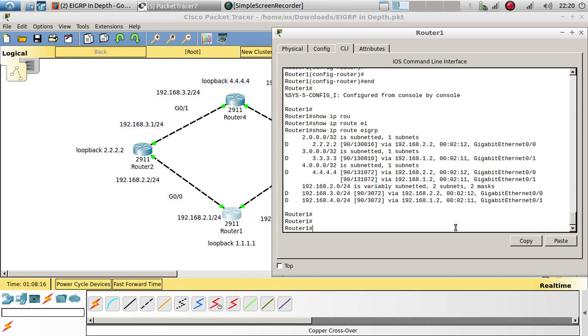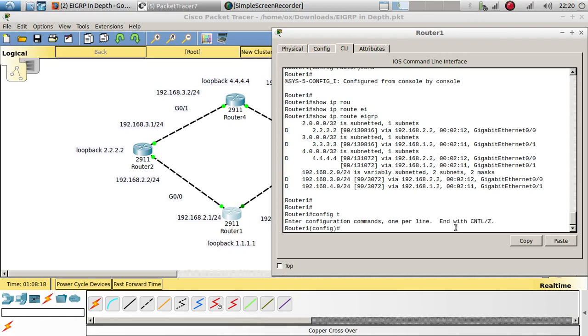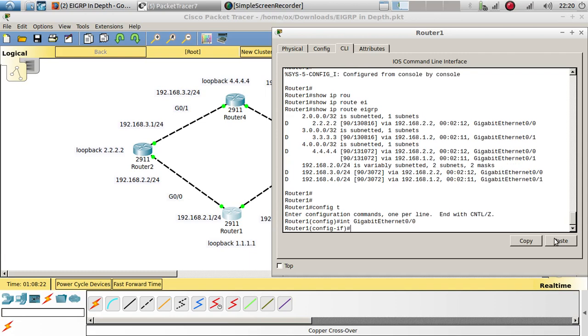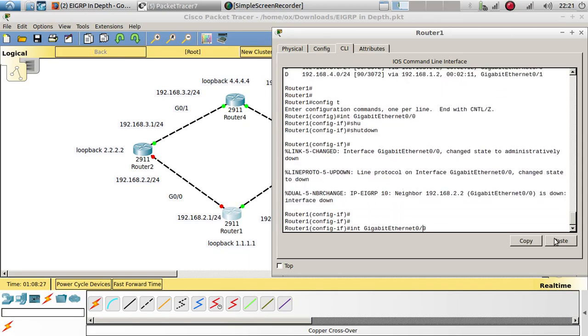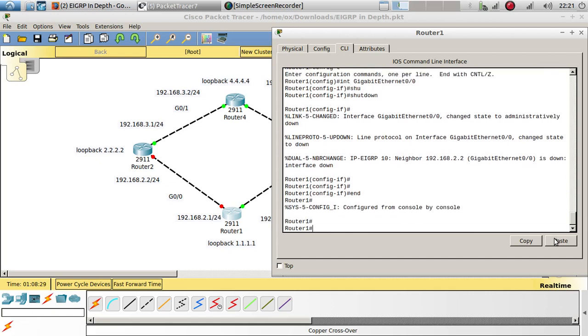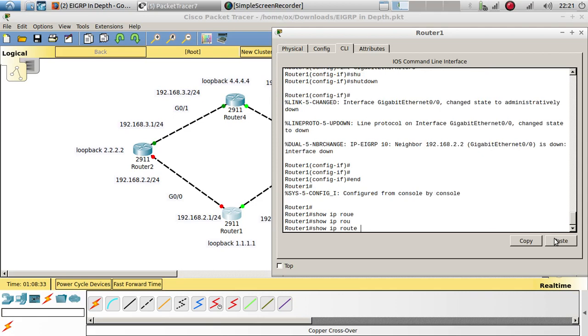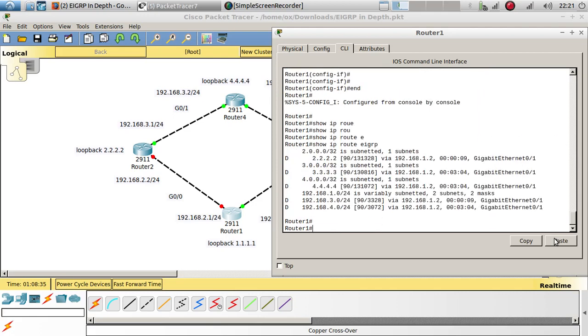But what happens if that interface goes down? All right, let's go ahead and shut down that interface. Let's go in and show IP route EIGRP. As you can see now, to reach this network, now we have to go the other way.